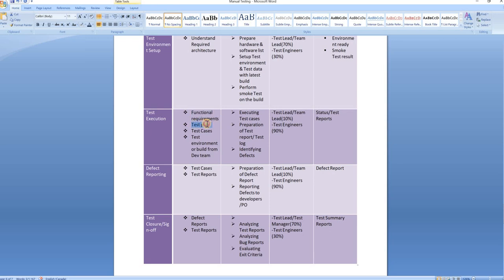So the test plan is one of them. Your input: test cases are your input, because you are going to execute test cases. Without test cases you can't execute, right? And the test environment with the latest build. So those are your inputs for test execution, or prerequisites you can say. The activities, what are the activities? Execute the test cases. That's the pure activity during test execution.